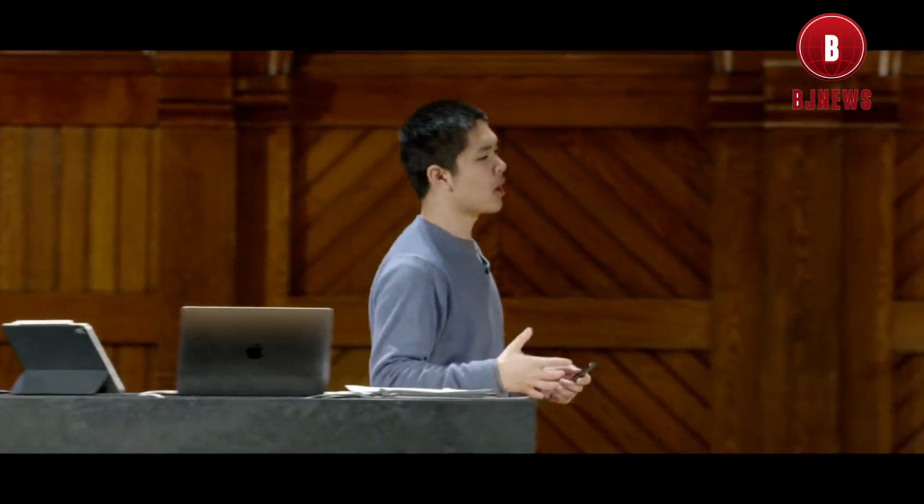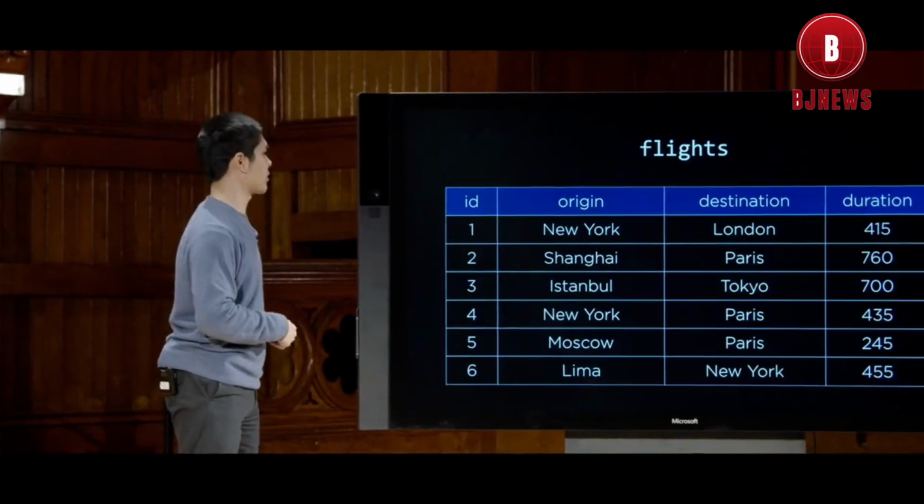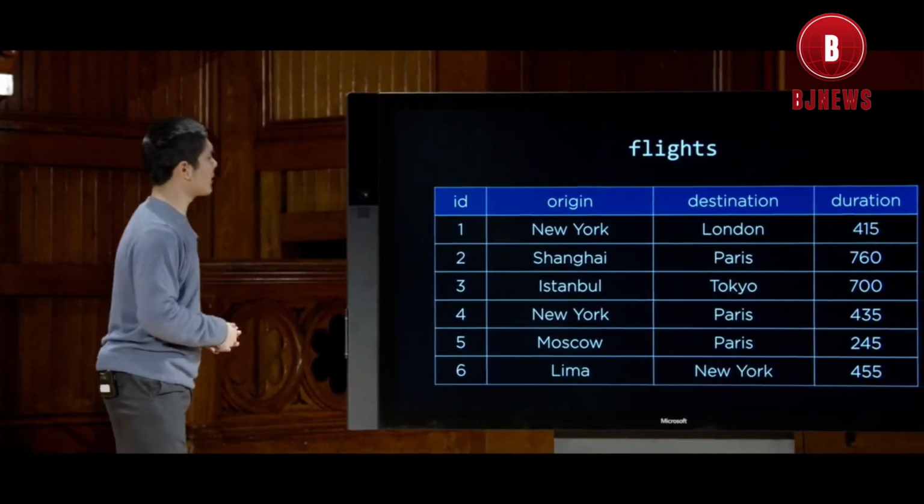But oftentimes when we're dealing with data, especially in a larger database, we don't just have one table of data. We have multiple tables of data. And those multiple tables might relate to each other in some way. Let's take a look at an example of how that might come about. We're going to introduce a concept that we'll call foreign keys, and we'll see what that means in just a moment. So here again is our flights table.